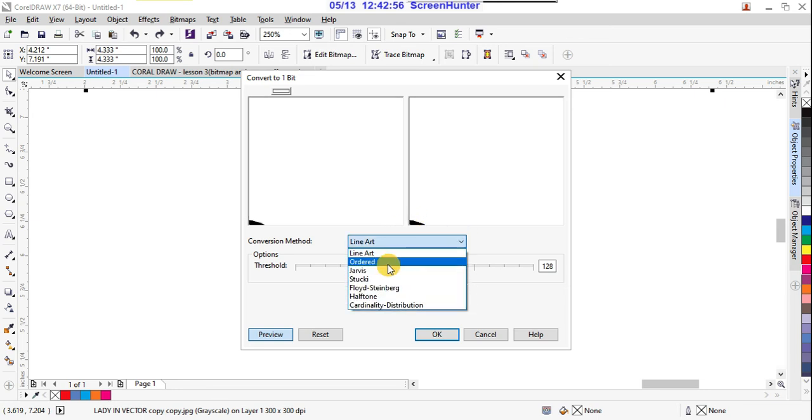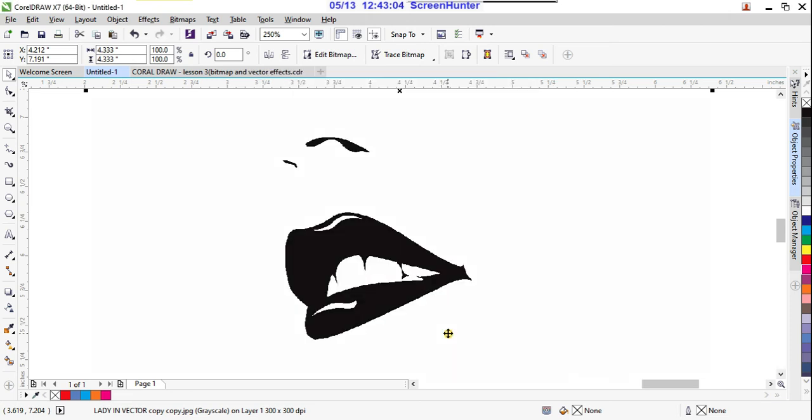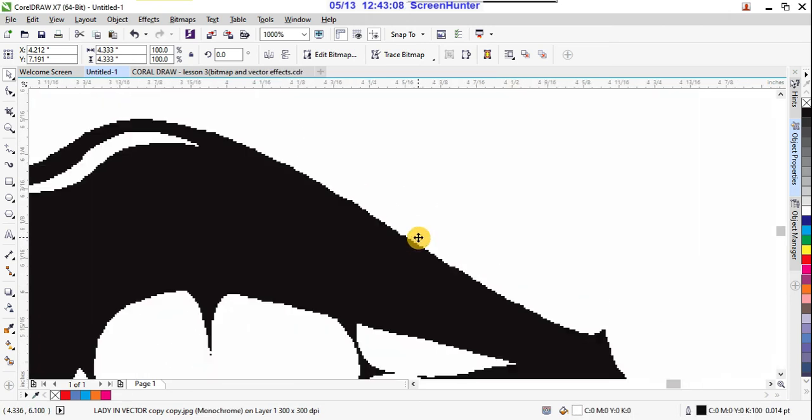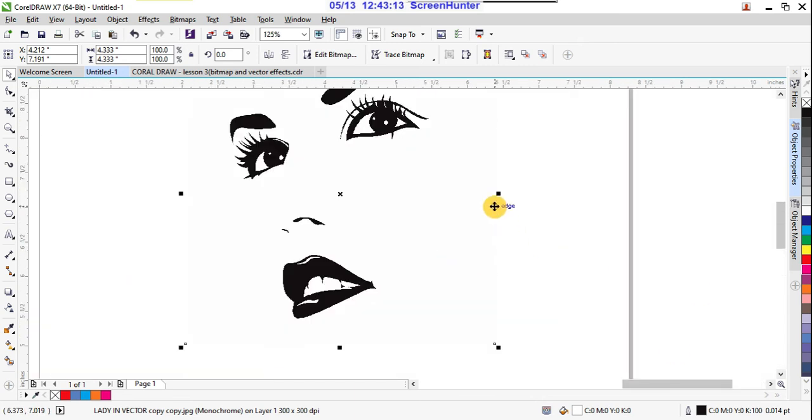Or otherwise there are some halftone effects, right? Suppose I'm taking line art, right? Say OK, it is converted into a line art. Then here I'm using technical illustration and line drawing.